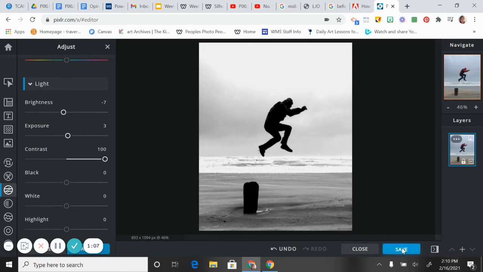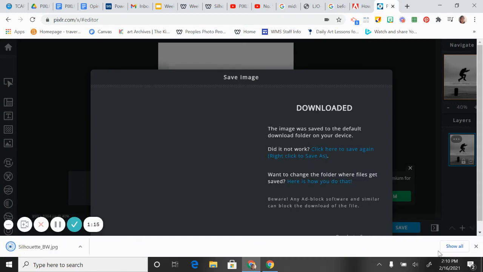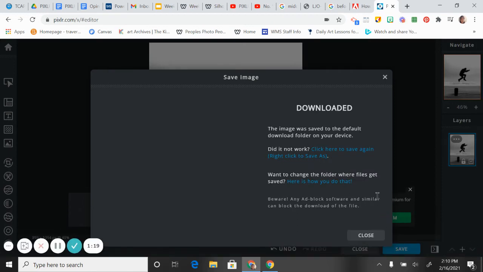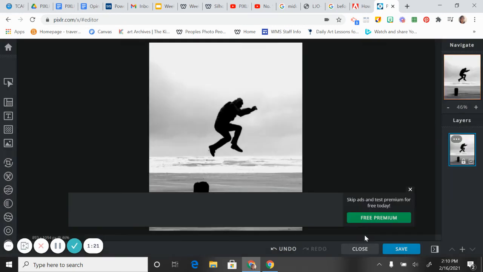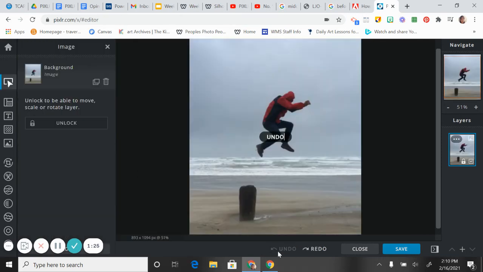So when I save this, I want to name it Silhouette BW or black and white. So I have a copy of the black and white. And I'm going to show you how to do a color version as well. So I am going to click undo so I can get my color version back.